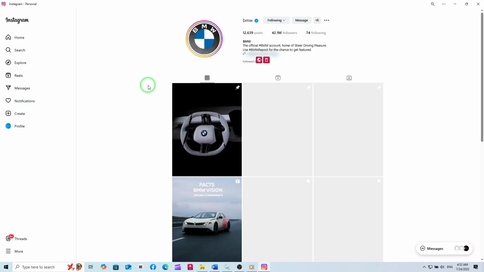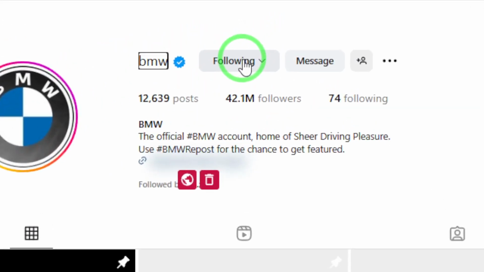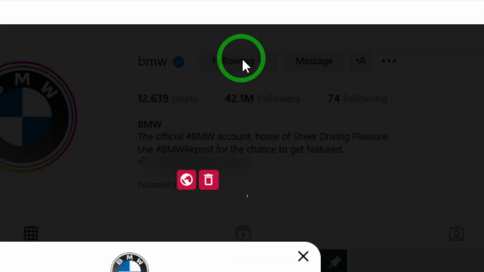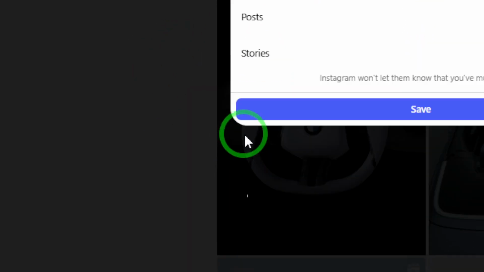On their profile page, look for the Following button. This button is usually near the top of their profile, next to their username. Click on it, a menu will pop up with a list of options. From this menu, find and click on Mute.